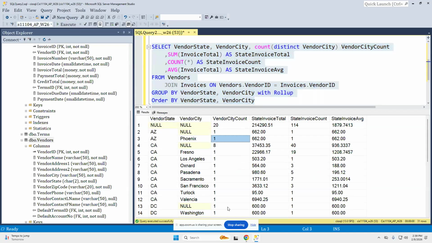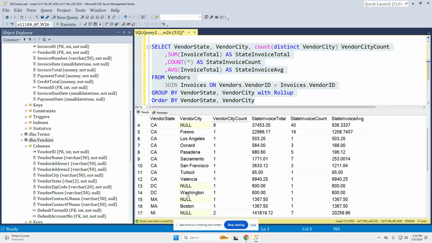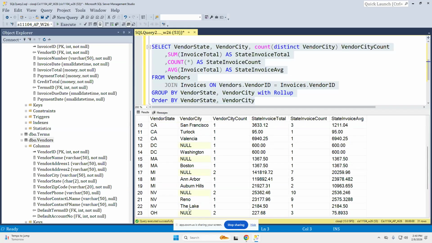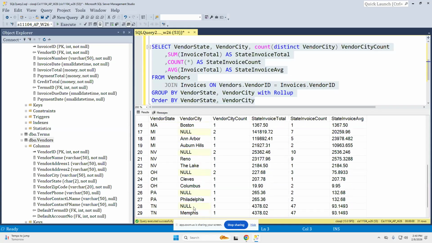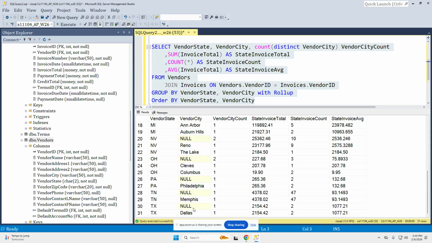All right. So wherever you see a null, so here's our grand total. We got null, null. But anytime you see a null for vendor city, that's a roll up for that state. Okay. And we have one for Arizona, one for California, one for DC, one for Maine, one for Michigan, one for Ohio, one for Pennsylvania, one for Tennessee, one for Texas. Okay.